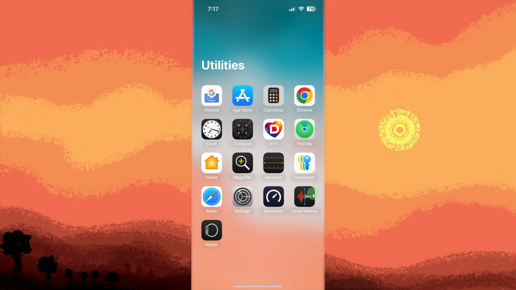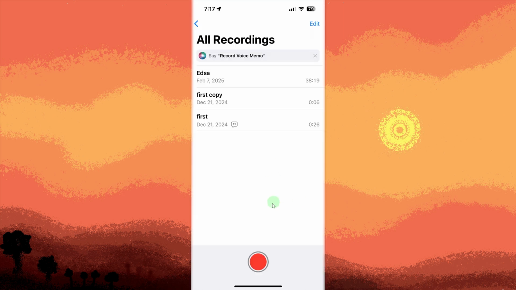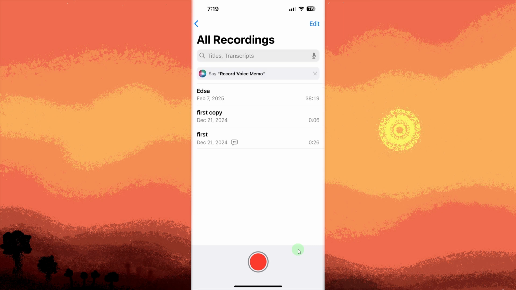First, unlock your iPhone and go to the home screen. Locate and open the Voice Memos app. It's usually pre-installed. Tap the red record button at the bottom to start recording your voice. Speak clearly into your iPhone's microphone.